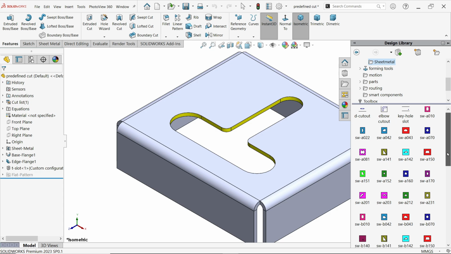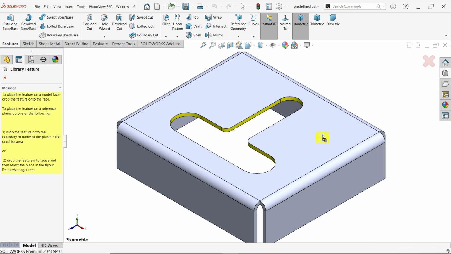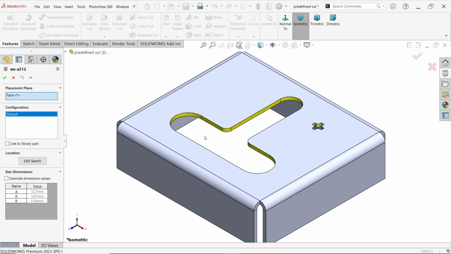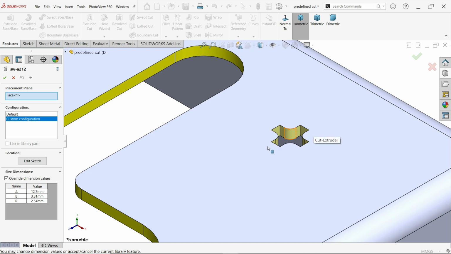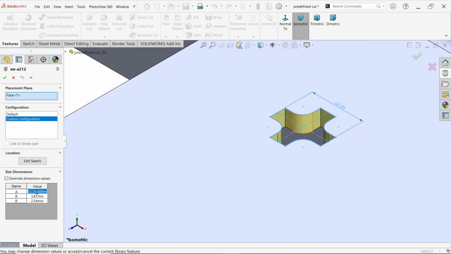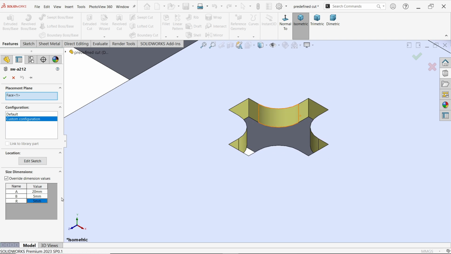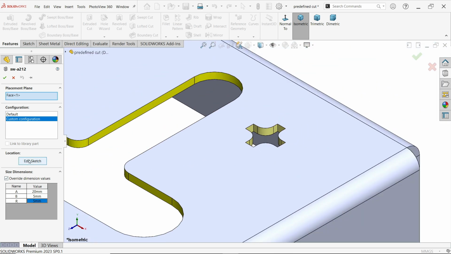Now let's add one design, cross. It takes time because my system is slow. Now override dimension. First width, let's say 20, enter. This is the thickness inside, let's say 5. Radius 5. Even though, you can edit the sketch location from here.